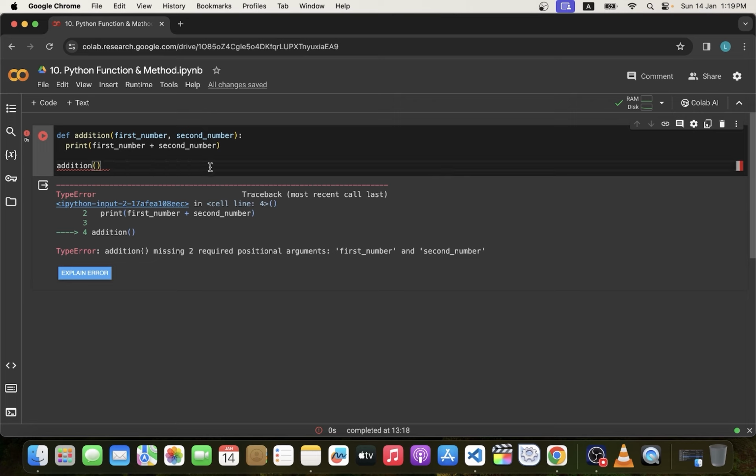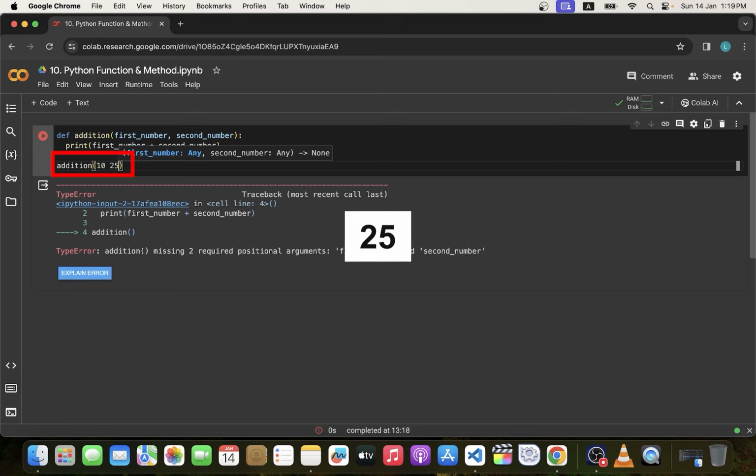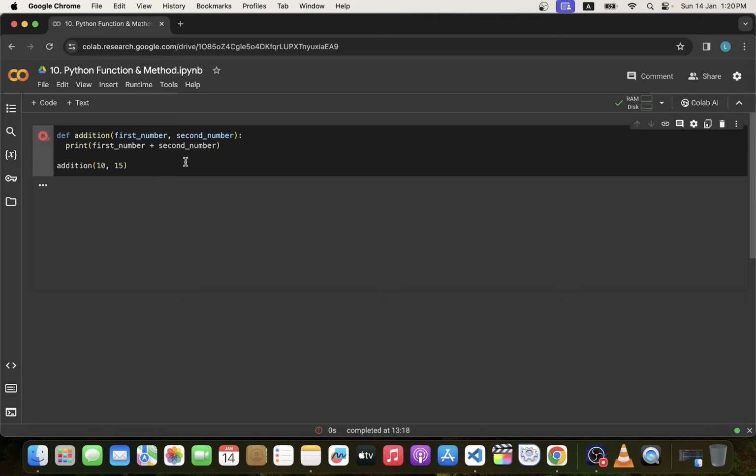At our first parameter or first argument, we want to pass 10, and at our second parameter or second argument, we want to pass 25. Like in the function parentheses, we have used comma to separate two variables. We have to do the same thing in our function arguments. We have to use comma to separate multiple values. So 10, 25. No, let's make it 15. Now let's run the program again to test.